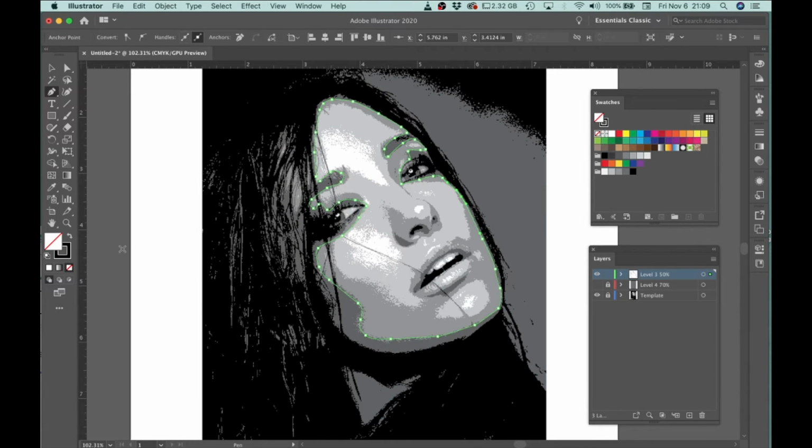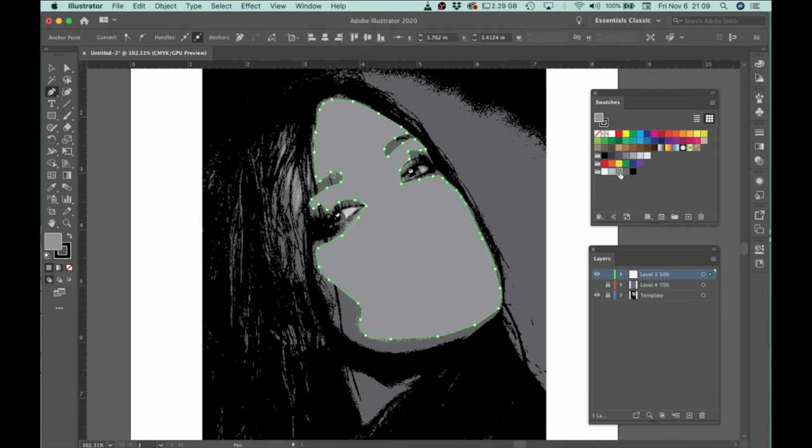All right, so now we're ready to fill this. So I'm going to select my 50% color and fill that. Let's make our stroke none. We don't want a black stroke. What we don't want is black outlines on these. We want these to look like solid colored shapes. We don't want this to look like a line drawing with contours, so we want to make sure that our stroke is at none.